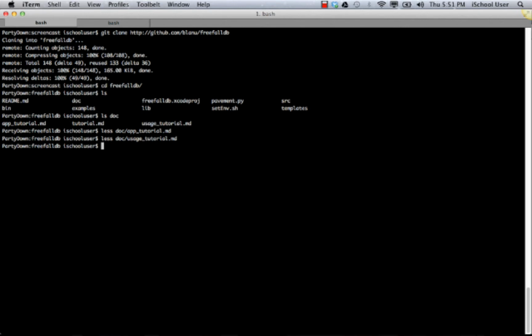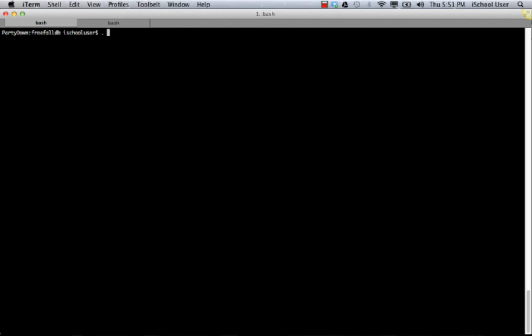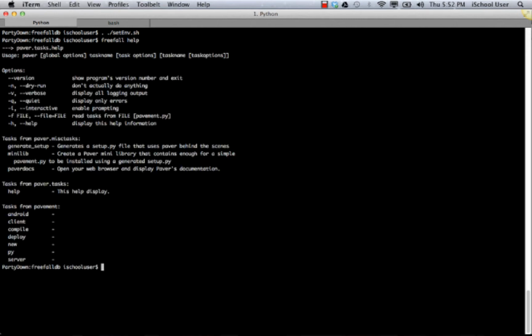So first step, we're going to run the setup script. What this does is it just sets the path so that you can get to the Freefall command line tool. So for instance, now if we run Freefall help, it'll show all of the different commands and things that you can use in Freefall.